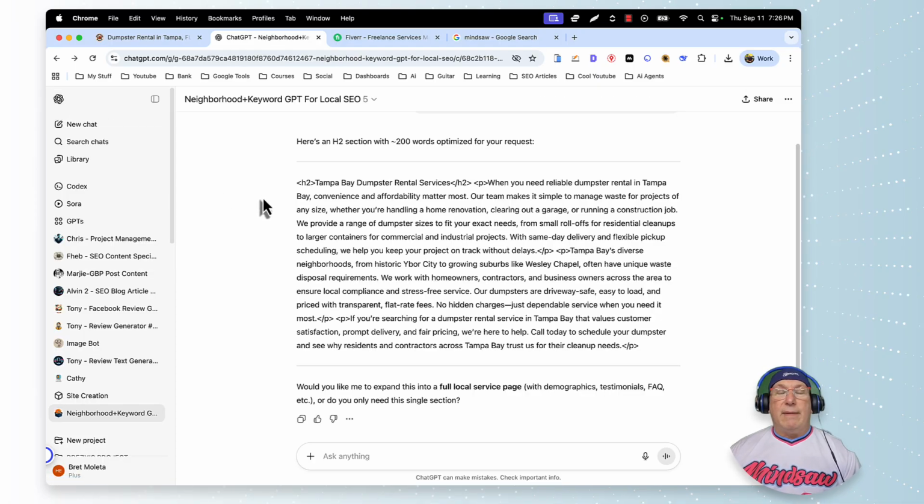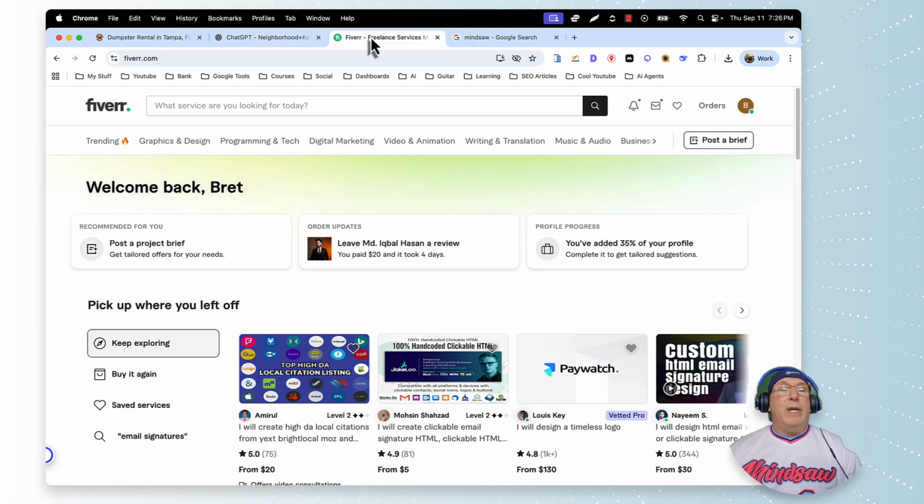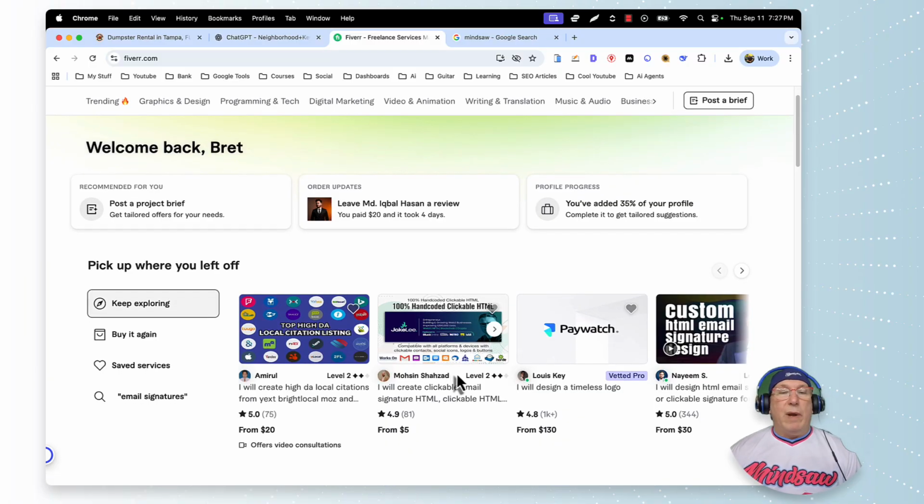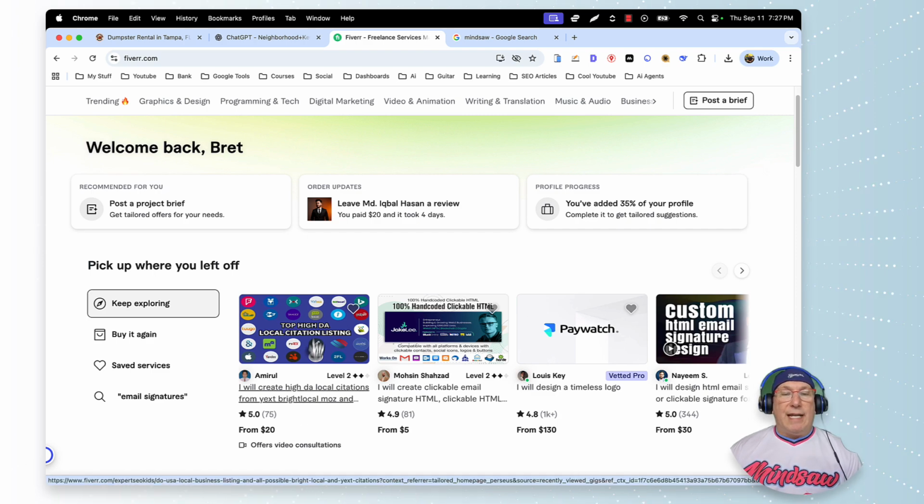It actually has real information for only local SEO, right? Okay. Next thing we need to do, we need to come over to Fiverr. And I like this gig. We've been using this fella lately. You can use whoever you want, but you need citations. You need local citations. So for $20, I think this guy does 100 citations.